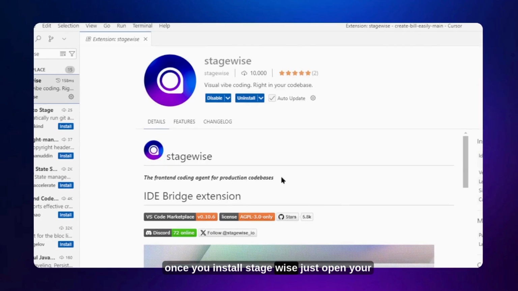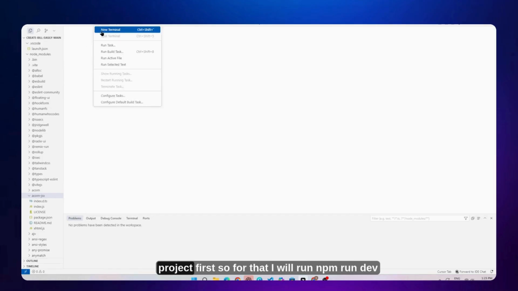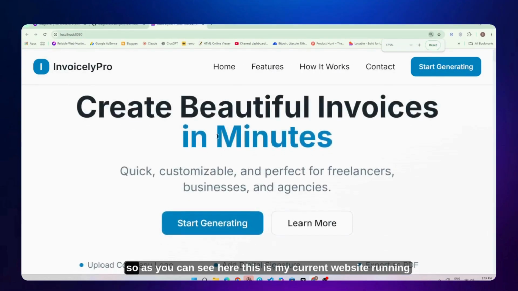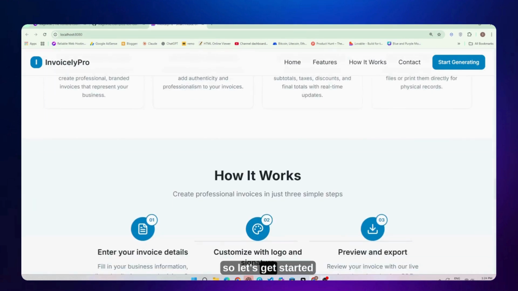Once you install Stagewise, just open your project like I did here. And now I will show you my project first. So for that, I will run the npm run dev command to view my project locally. As you can see here, this is my current website running locally. We are going to make some changes to it by simply clicking on anything we want to edit, add or replace. So let's get started.